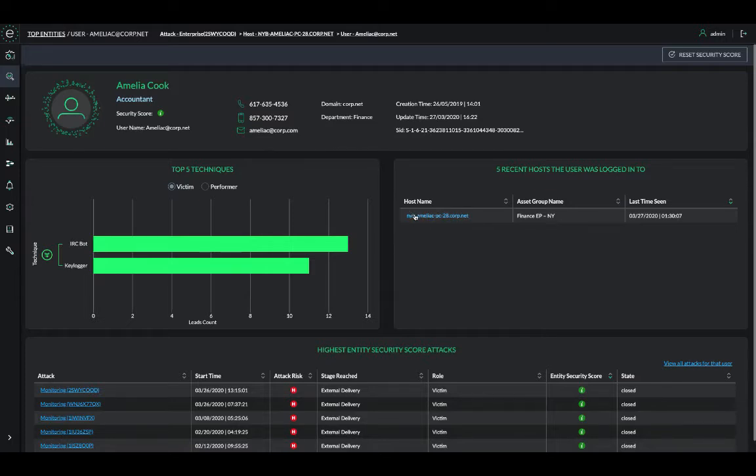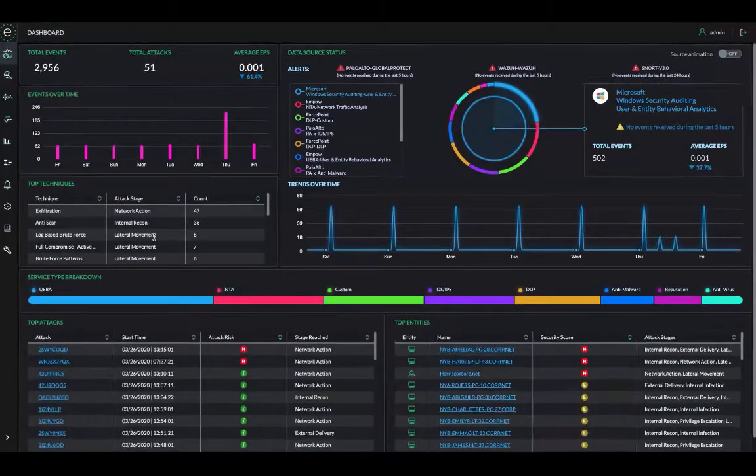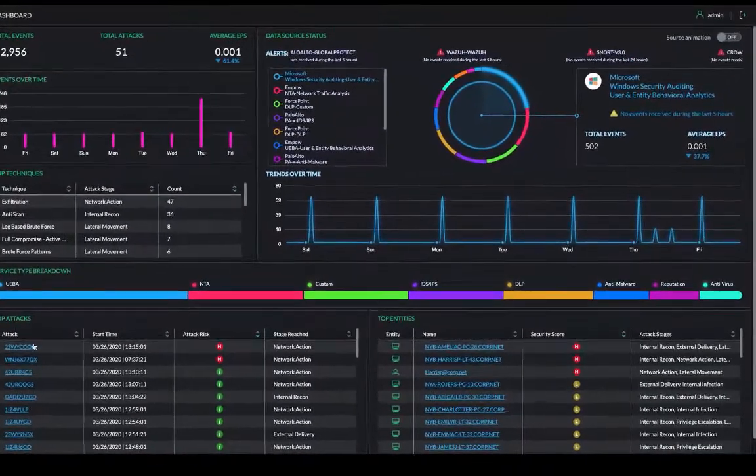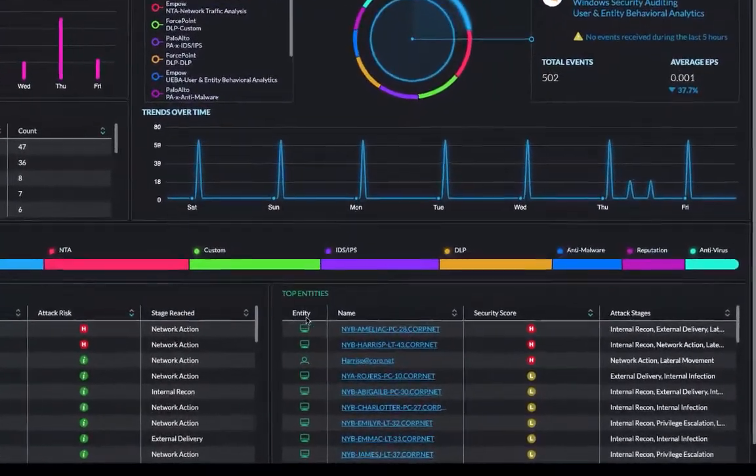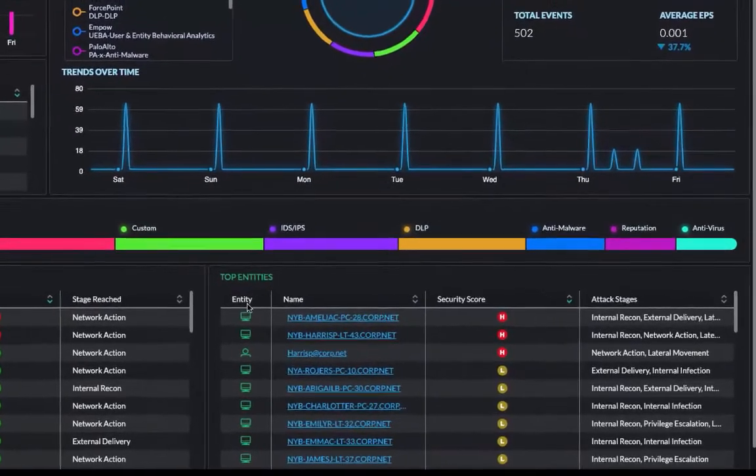In the next upcoming tutorials, we will discuss specific use cases and relevant response methods supported by empow. Getting back into the main dashboard, we can see that not only top attacks, but also top entities can start an analyst workflow.